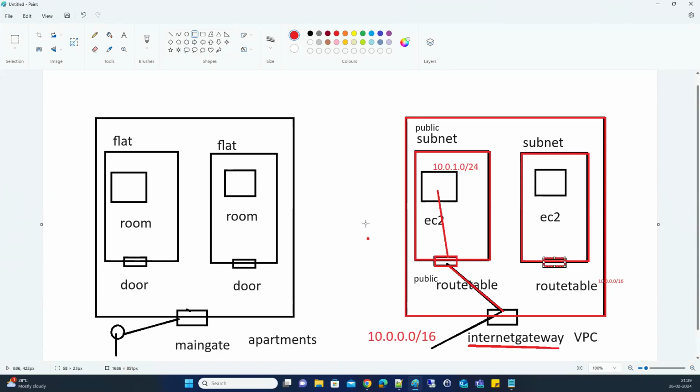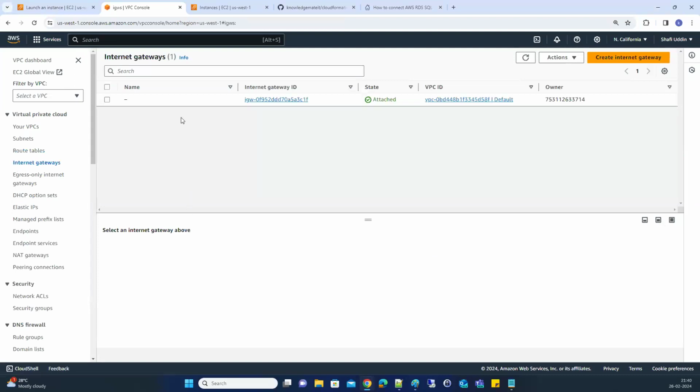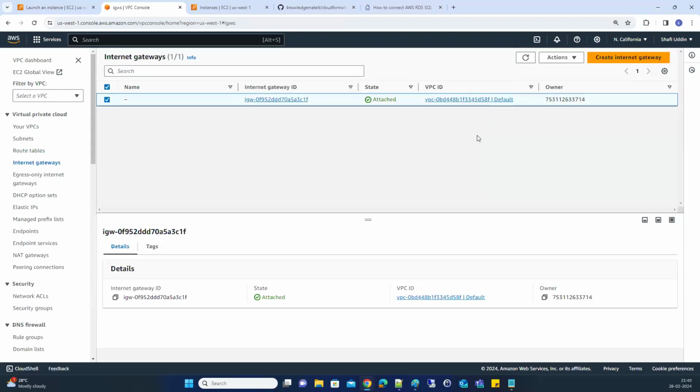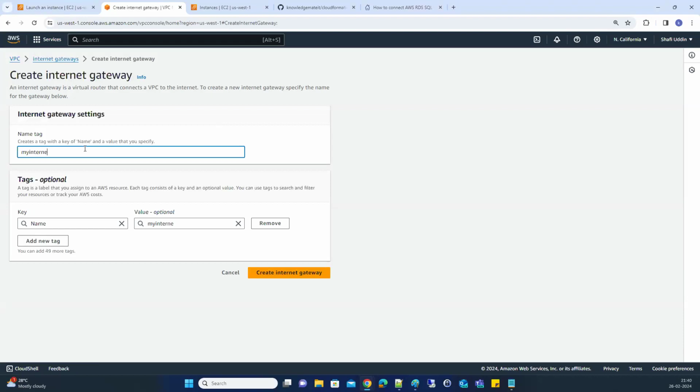And next, what you need to do is create an internet gateway and associate it to your VPC. To do this, go to internet gateway. This is your default VPC internet gateway. You have to create your own for your VPC. Click on create internet gateway, provide the name my internet gateway, and click on create internet gateway.